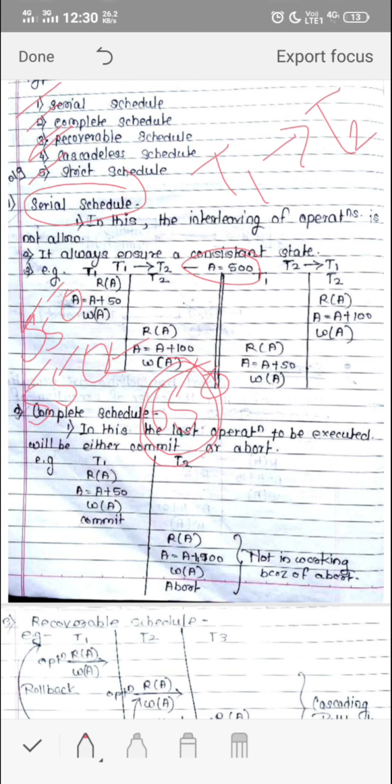But if I am doing it this way, T2 followed by T1, then what will happen? I am going to read the value of A. The value of A is 500, right? And I am going to add rupees 100, so it will be 600. I am going to write the value of A. So when I read here, it will be 600 rupees, not 500 rupees, because that value has been updated by transaction T2.